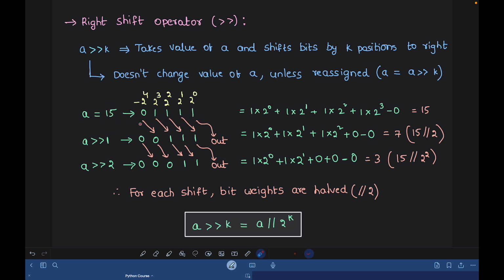Now when we try to shift the bits of this value by one position, which is represented by a right shift 1, what actually happens is each one of these bits will move one position to the right. If you see these bits from right to left, the bit in the second position will move one position to the right, so it will come to the first position. The bit in the third position will go to the second. The bit in the fourth position will move to the third. And the bit in the last position will also move one position to the right.